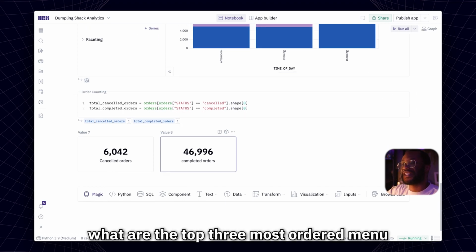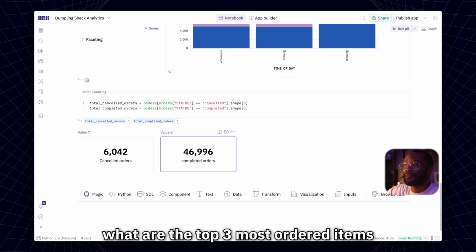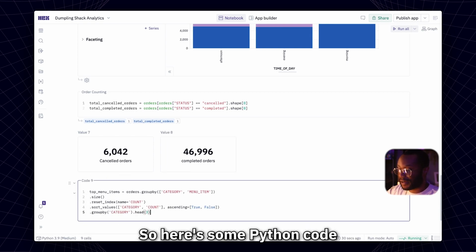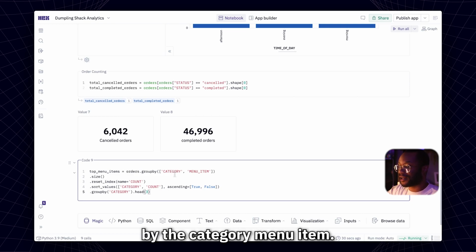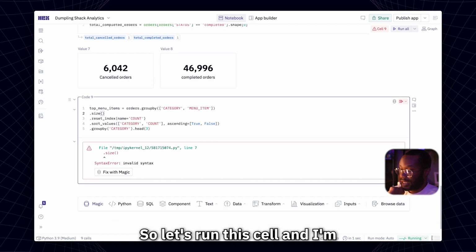Next, I want to see what are the top 3 most ordered menu items per category. So if I'm looking at dumplings, what are the top 3 most ordered items? If I'm looking at noodles, what are those top 3 most ordered items? So here's some Python code that will do that for me. It'll basically group by the category and menu item, then get a count for each of those. So let's run this cell.